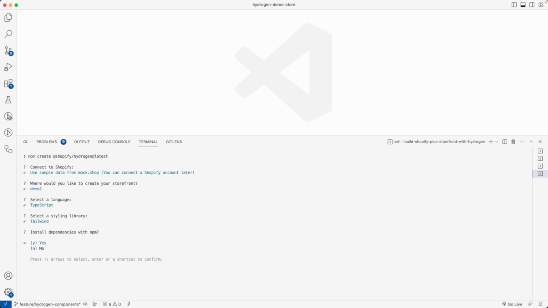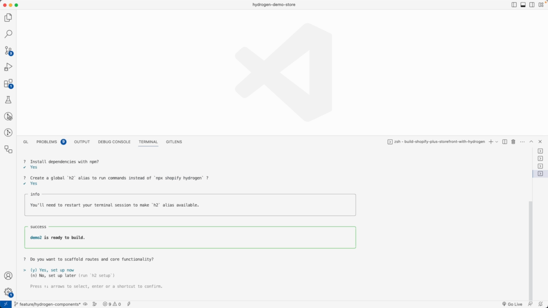You say yes. And this is a handy command because most of the Shopify CLI commands are accessible via the npx shopify hydrogen command, but this is now asking you if you want the shortcut, basically the alias h2, because it's quite a mouthful to type all the time. So h2 will do the same job, so obviously we want that. And that's pretty much it, right? The storefront has been built.